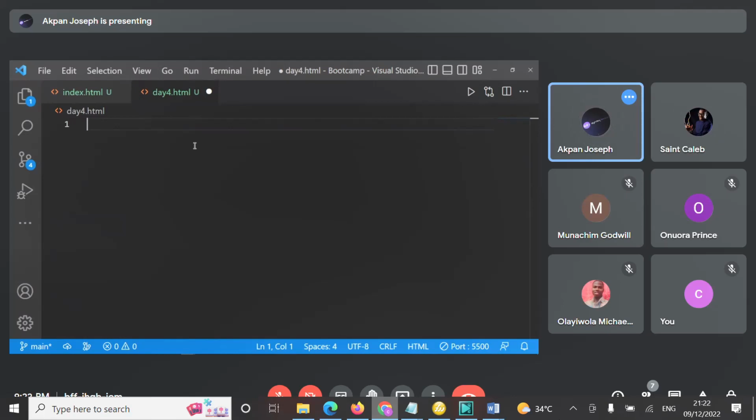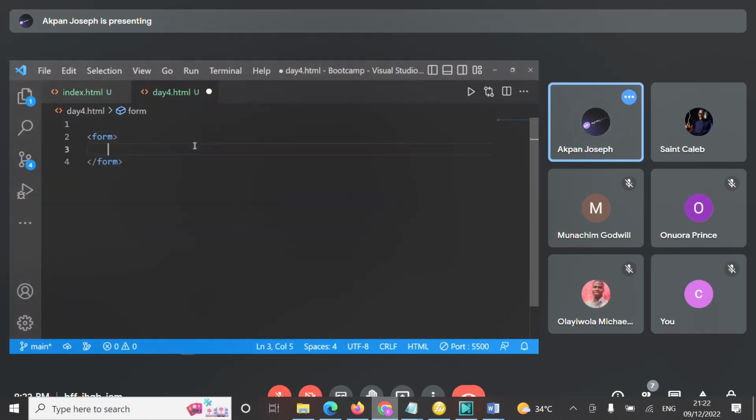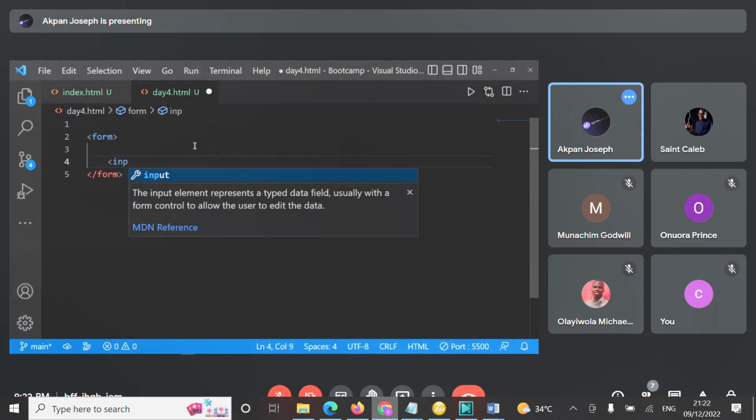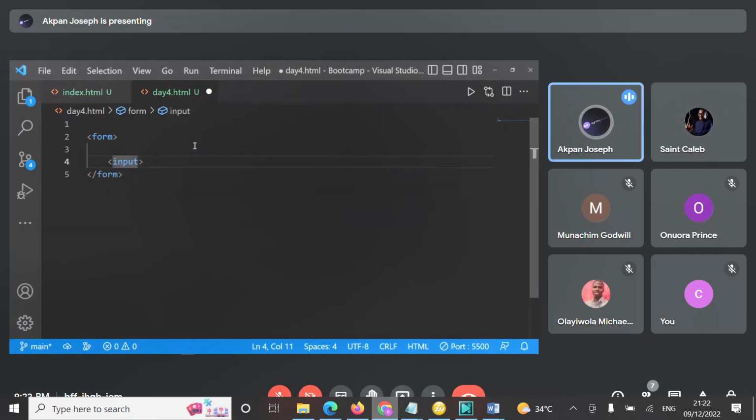So now I'm going to start again. Right now inside this form we have our input. So we do input, then close the anchor bracket. It has an attribute of type. The type means what type of information you are expecting from the user.